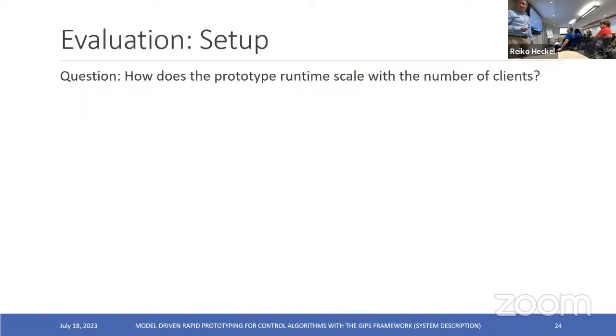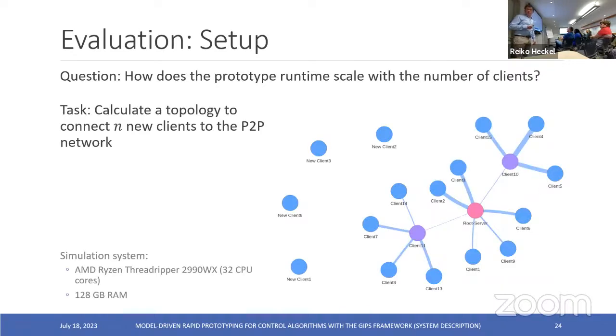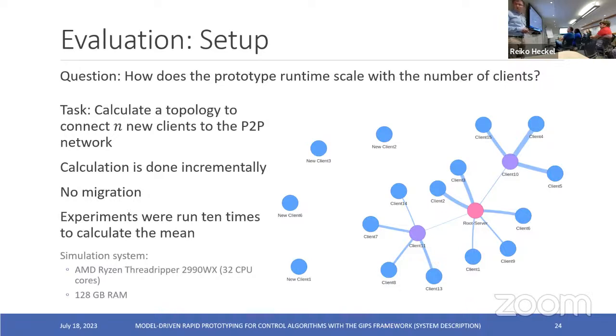Okay. Now the question may arise: how does the prototype's runtime scale with the number of clients? This toy example runs rather fast, but how does it scale with a larger number of clients? To evaluate this, we used the last step of our demonstration. Namely, the prototype has to calculate a topology to connect n new clients to the peer-to-peer network. We want to do this incrementally, so we want to connect a subset of the new clients at each time step. We do not want to migrate existing connections. So for example, line 8 and line 11 already have a connection, and we do not want to change this. We also ran these experiments 10 times to calculate the mean, and used our simulation system in the office.